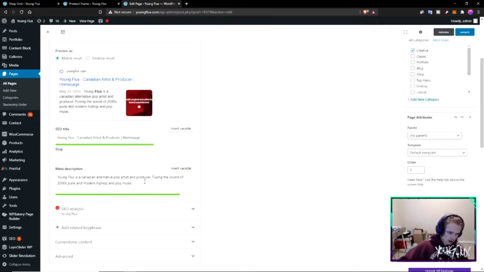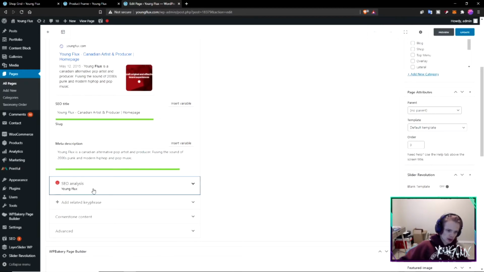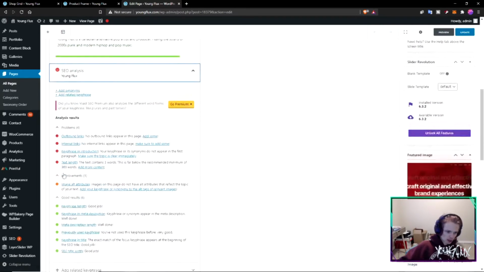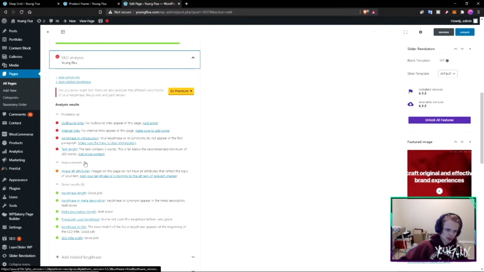So once we've filled out our meta description, the next tab here is our SEO analysis. Once we open that up, it'll basically show us any problems and improvements that we can make. This is why the Yoast plugin is so good, because it walks you through basically step by step what you need to do for your page to rank better.